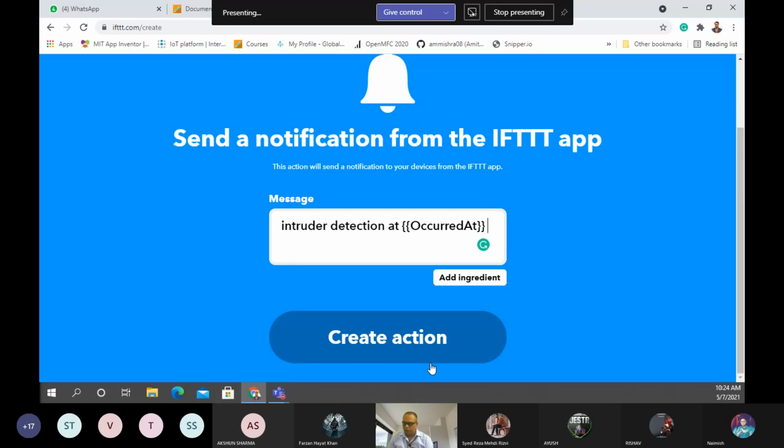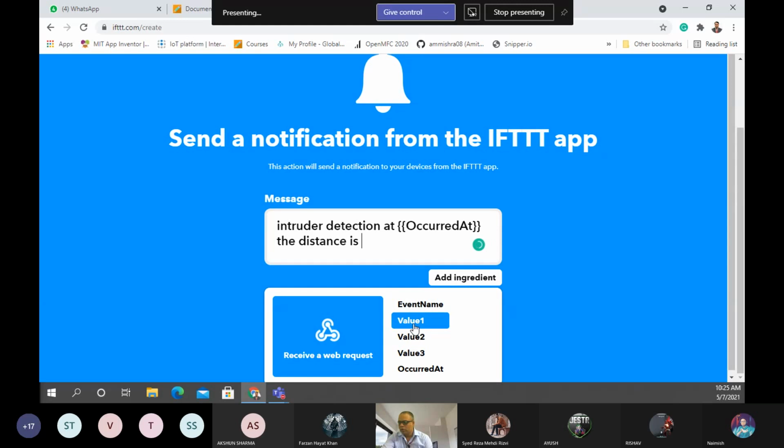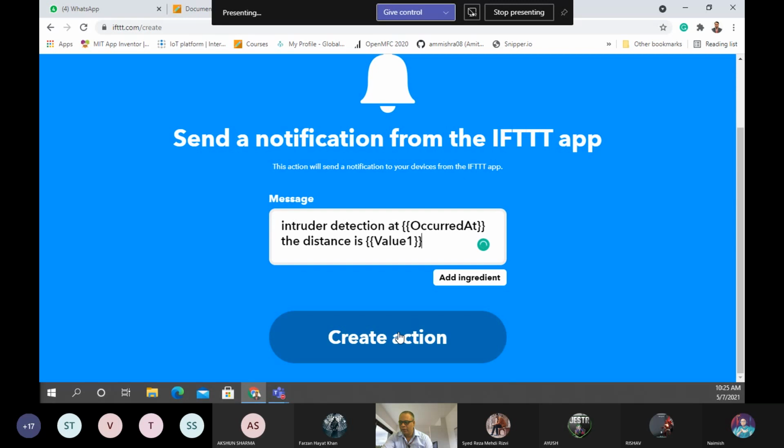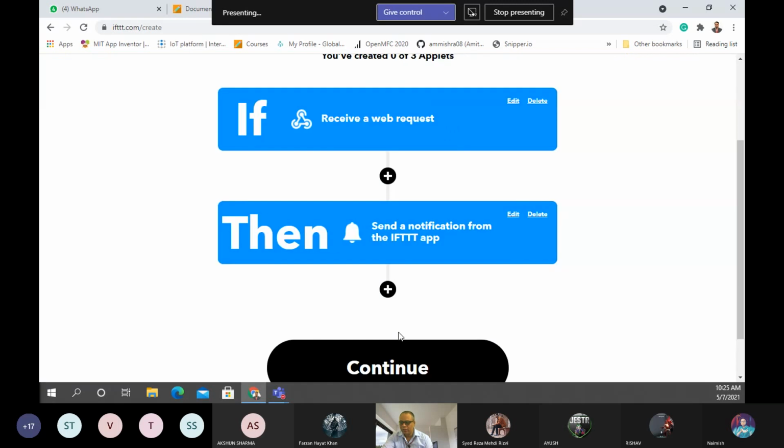So you will give the value, the distance, and you add the value. We will record that value in variable Value 1. So we will define Value 1, and we will create this section. So this applet is created with the notification.